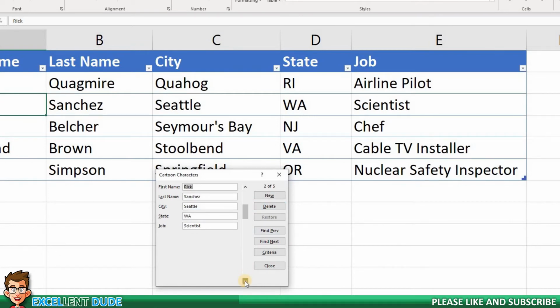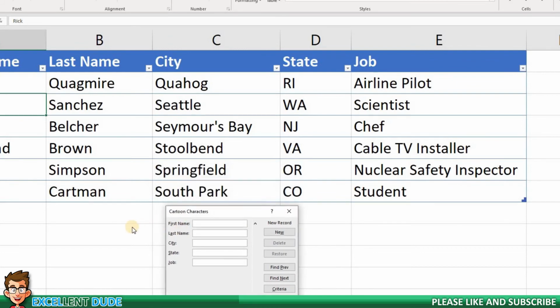I can use the arrows to scroll through the information that is already in my table. Or, if I want to add a new record, I can click on New. I can now enter more information. To add this new information to my table, all I need to do is click Enter. It has now been added to our data table.